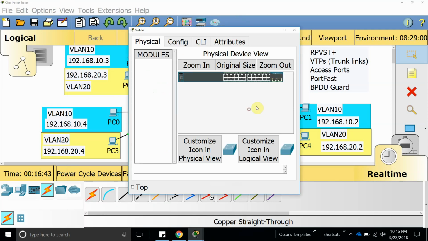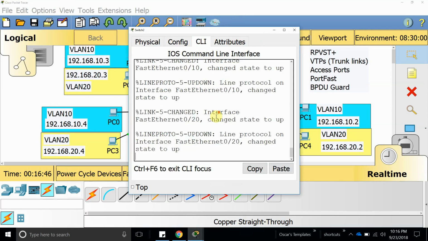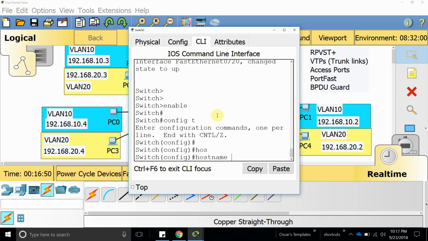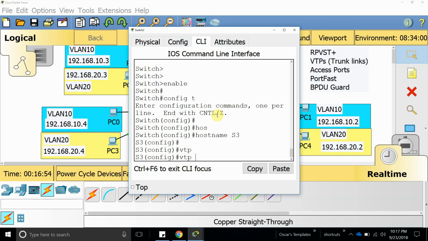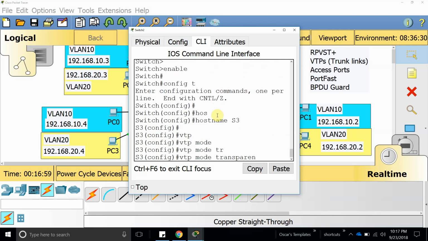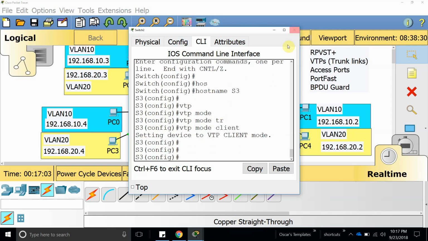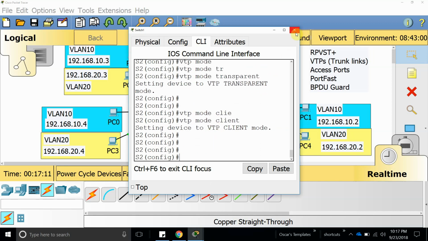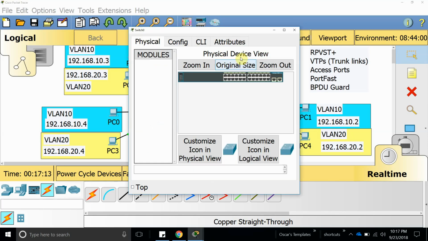Let's go to this switch. It's going to be Switch3. Let's go ahead and configure that real quick. Let's name it Switch3. VTP mode, let's leave it as transparent mode. You know what? Let's set it up as client mode already. Let's do the other one too. Let's go back to this one. Instead of transparent mode, let's set it up to client already.